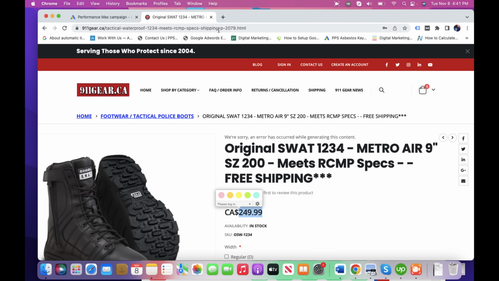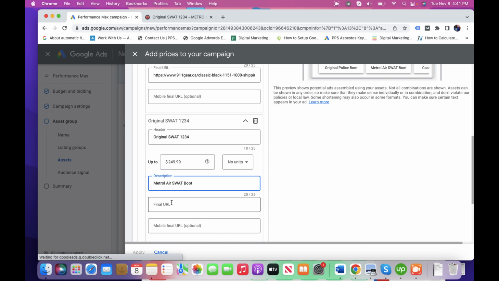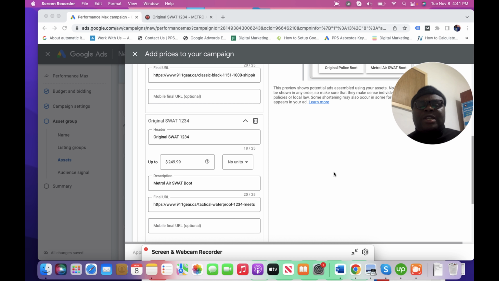The final URL, as we did in the other one, we copy this. Always make sure that the final URL is taking you to the product page that has the descriptions that you have inscribed. Like we'll talk about original SWAT 1234, and that the price is 249 Canadian dollars. This final URL is what will take you to the product page that contains all these details.